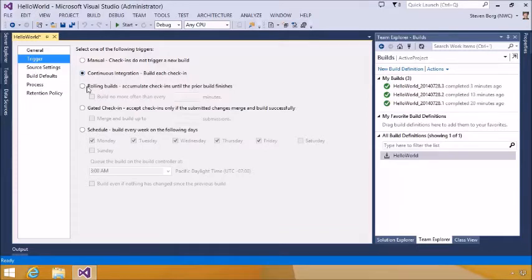Rolling builds are ways that we can accumulate check-ins until the prior build finishes. So let's say that I do a check-in and the build takes 10 minutes to run, and 2 other people do a check-in during that time that the build is running. Well, the next time the build runs, instead of running the first of those 2 check-ins and then the second, it'll aggregate both of those check-ins that occurred during that build time and run both of them at the same time. If you had continuous integration, every check-in would build.